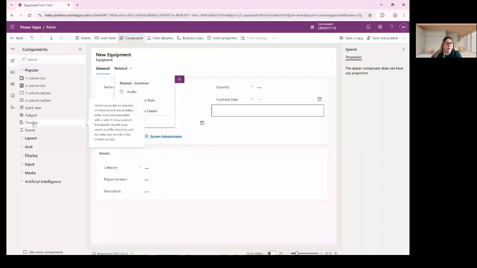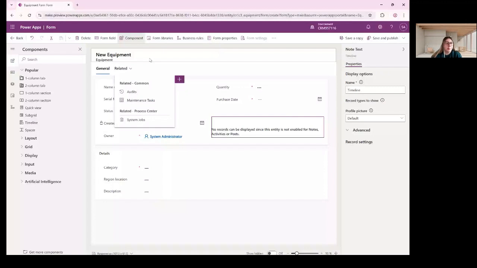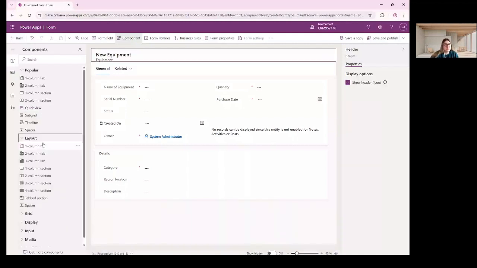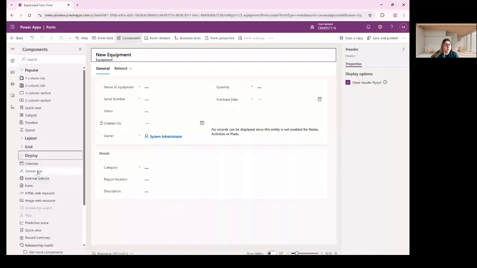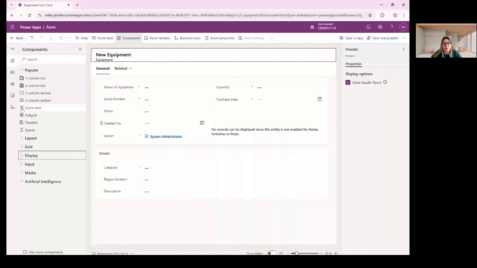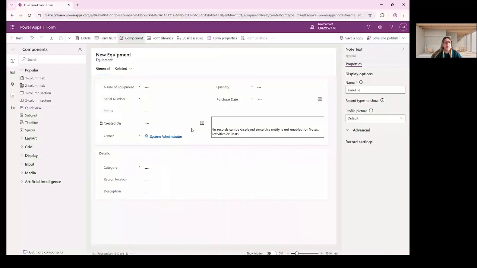We are going to see timeline next classes. But you can have a subgrid, you can have a column. So yeah, layout. There are many things that you can add: display, an external website, HTML. So you can add many things into a form, depending on what you need. I highly recommend that you explore the forms and see all the options that we have available here. But for today, I'm just showing the basics, okay?